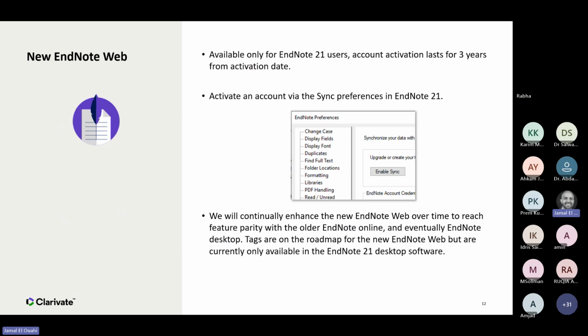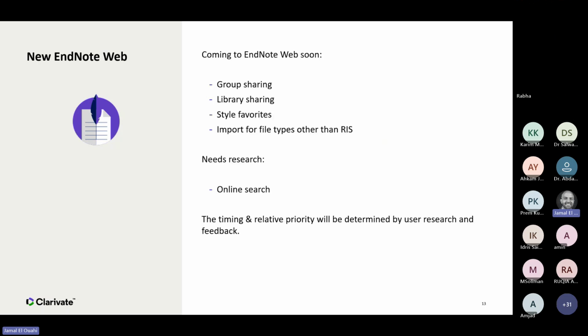Right, so before doing that, in your preferences, I'll show you how to do that in EndNote21. You need to enable the synchronization with EndNote Online or EndNote Web, and you need to provide your credentials, so username and password. Yeah, and a few things that are coming. Some of them are already there in EndNote Web, how to import file types other than RIS. So there will be more extensions being supported.